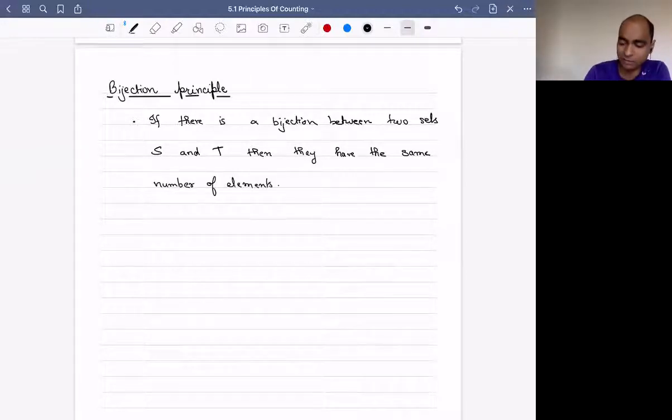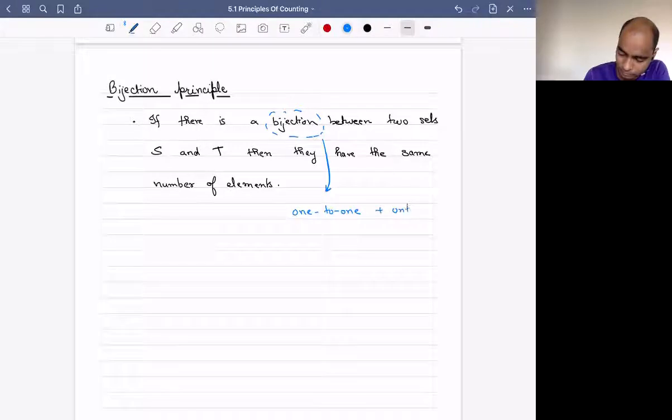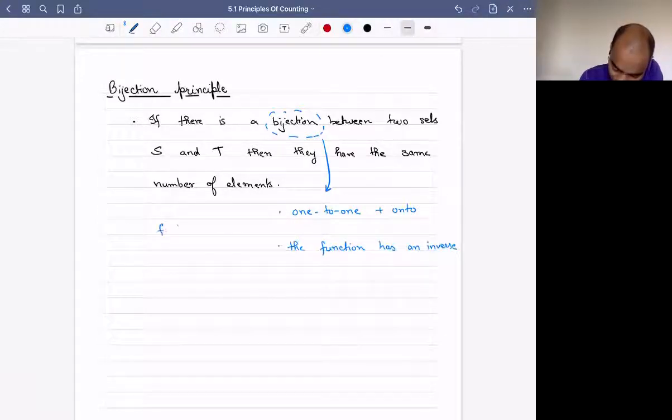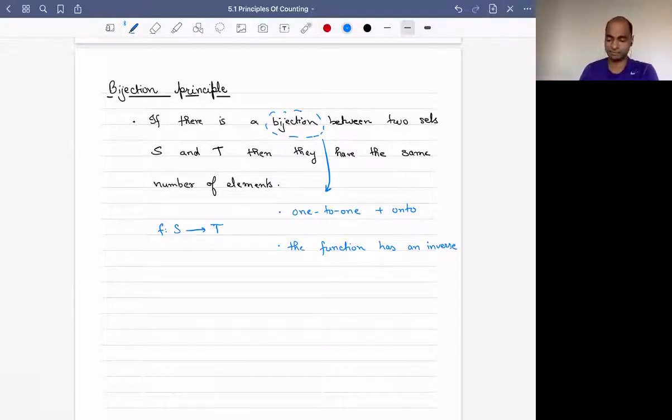And recall, what does it mean for something to be a bijection? The way we defined bijection was 1 to 1 and on to. So if there is a function f from S to T, which is a bijection, that is, which is 1 to 1 and on to, then they have the same number of elements. Another way to describe a bijection is by saying that the function has an inverse. So if I have a function f from S to T, which has an inverse, then it is a bijection. And then again, we can say that S and T have the same number of elements.